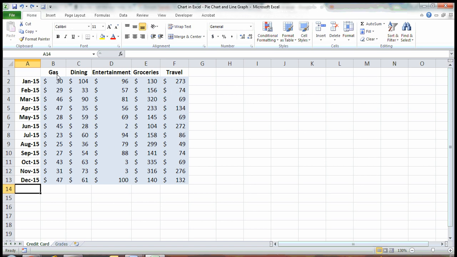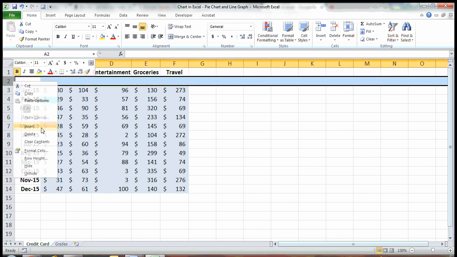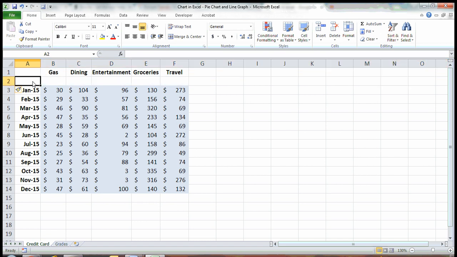So the first thing I'd like to do is understand, from my total credit card spending, what does it look like when I break it out into gas, dining, entertainment, groceries, and travel? So what I'm going to do is first get a total for each category. The way to do this is by using the sum function that we learned in a previous video. So to total everything up, I'm going to insert a new row, right click and insert, and this new row is going to be my total for all of my categories.